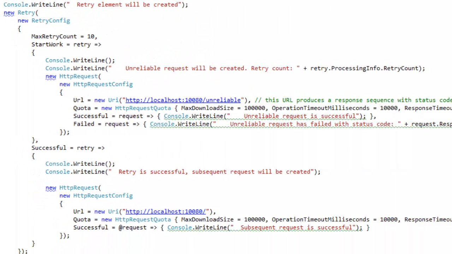At last, I want to show the retry workflow element. It simplifies the handling of unreliable connections. If a request fails, the retry element retries the request. The start work method of the retry task starts a retry element for a request to an unreliable connection.